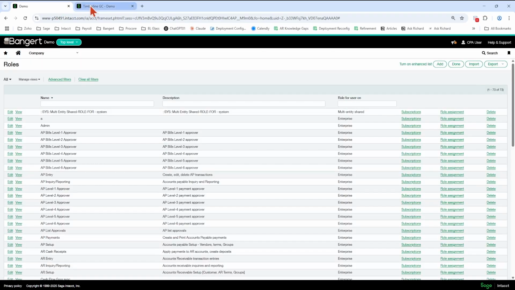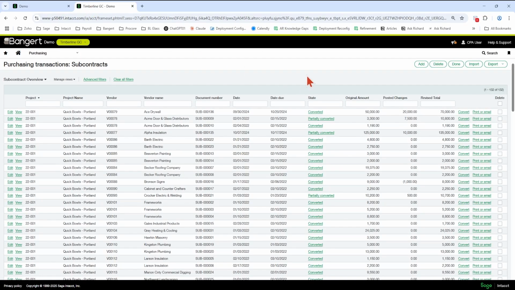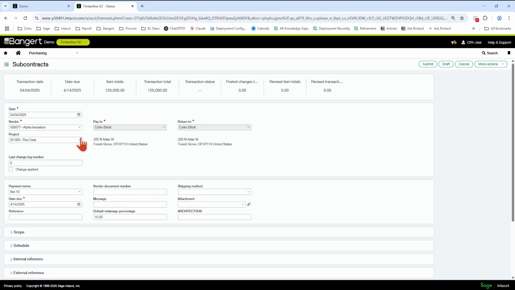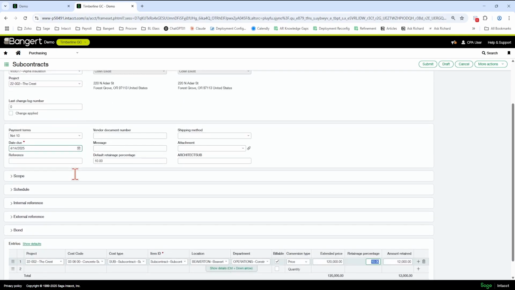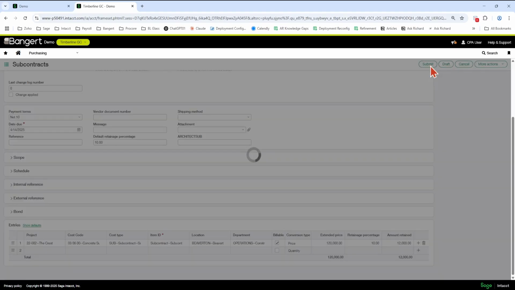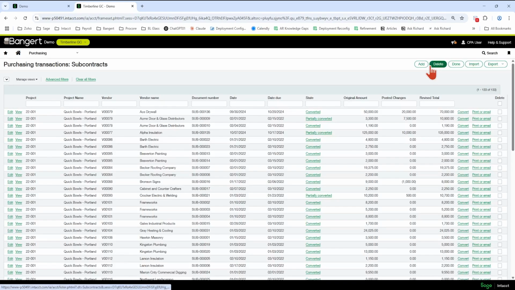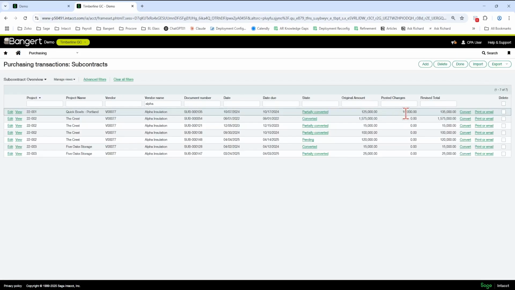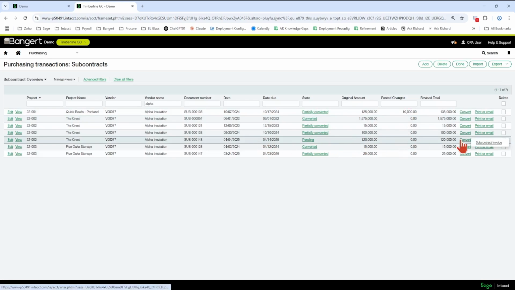We're then going to go through the workflow of how to correct a subcontract invoice, for example. So I'm going to create a subcontract here, and I'm going to pre-fill this in. Okay, so I've got a subcontract filled out here. I've got $120,000 with 10% retainage on a subcontract. I'm going to submit this, post it, and then I'm going to convert it as if they have invoiced me. So I'm going to go to Alpha Installation, and I'm going to convert my $120,000 subcontract into a subcontract invoice.